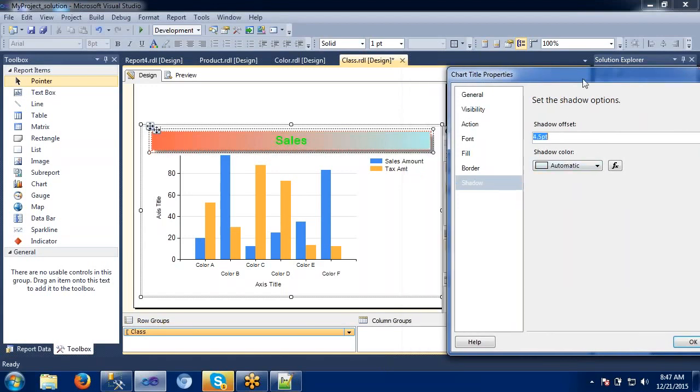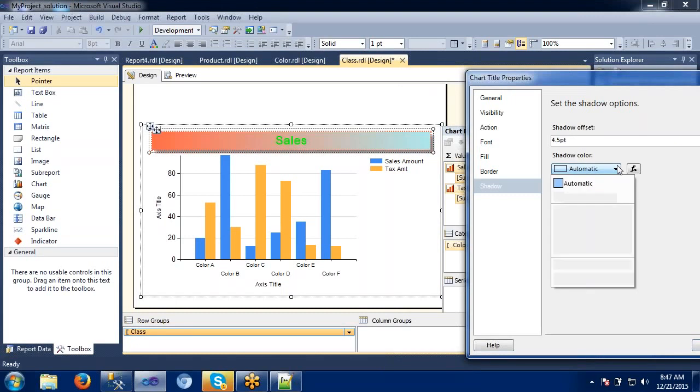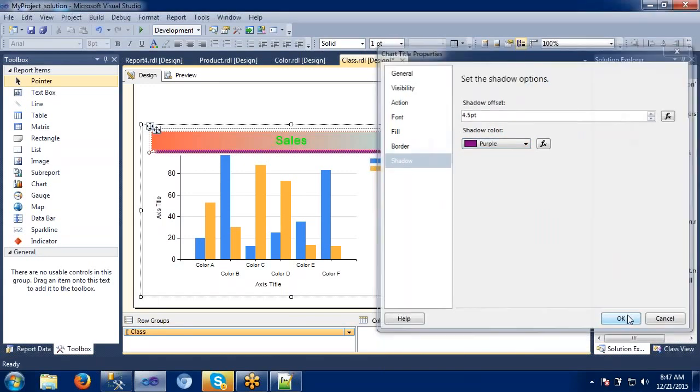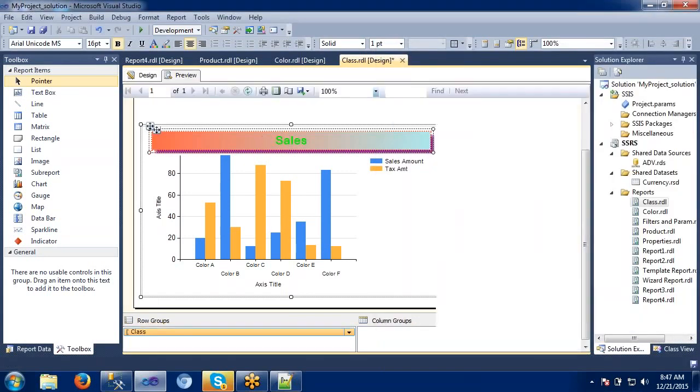If I change some color, some red color, see my shadow has become red, right? Some blue color. So like this, we can try around all these things. It's all making some look and feel. That's it. These are the chart title options available here. Just preview it here.